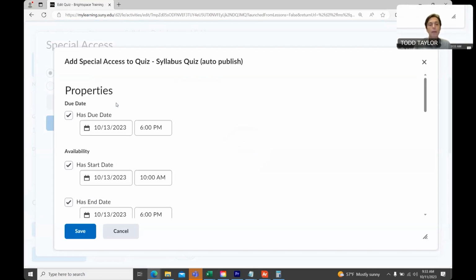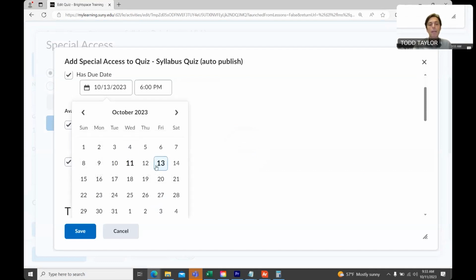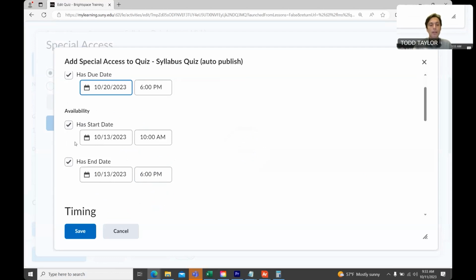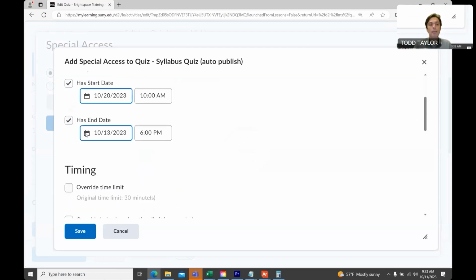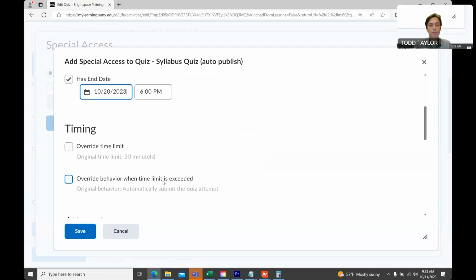And here I'm going to update the dates for a student. So I'm going to select the calendar for the due date, and I'm going to give this student an extra week. I'm going to update the start date, and I'm going to update the end date.